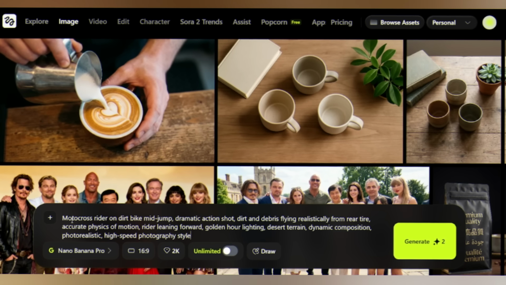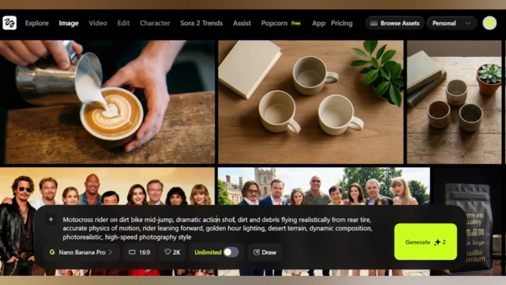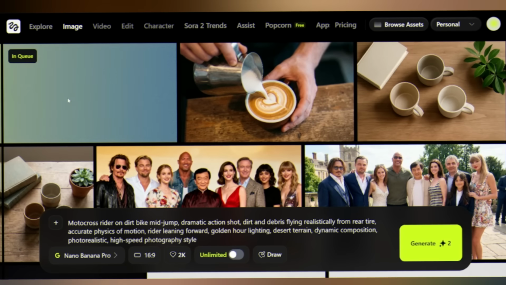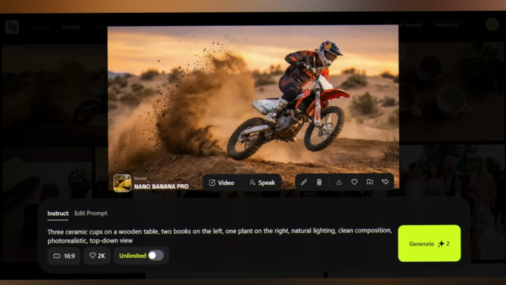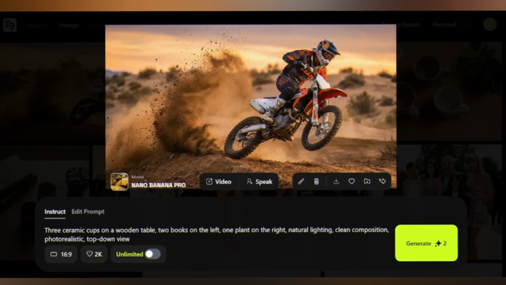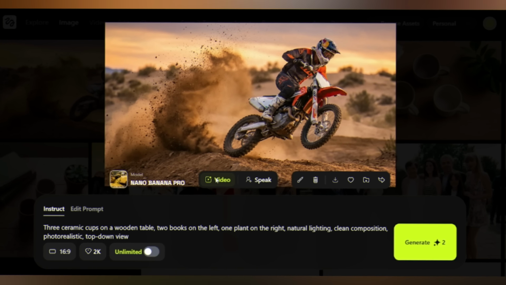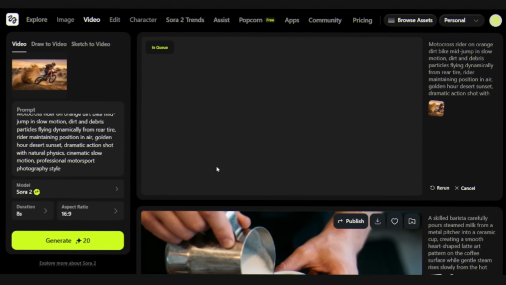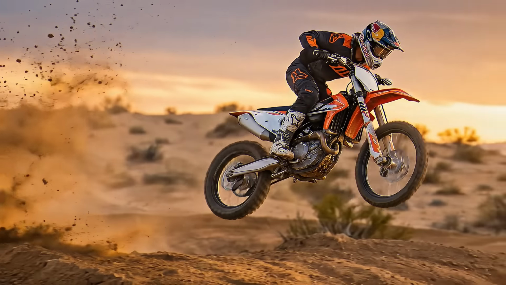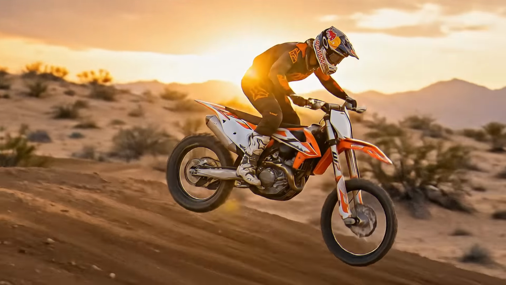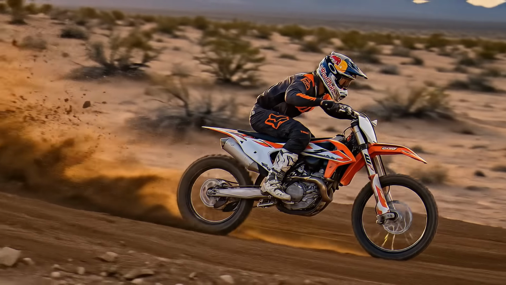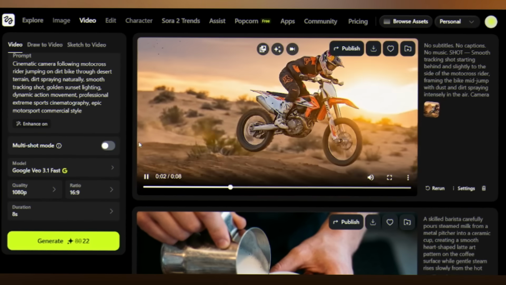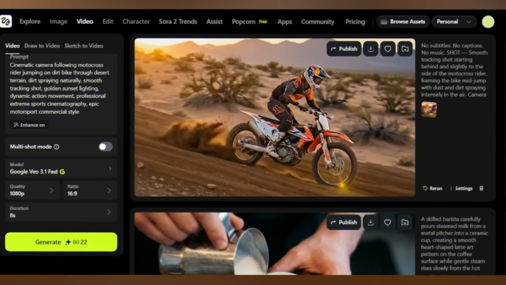Type prompt. Motocross rider on dirt bike mid-jump, dramatic action shot. Click Generate. Look at that. The dirt particles spray naturally from the tire. The rider's body position respects gravity. Let's create a video of it. Give a simple prompt here. And boom! The bike's angle follows real-world physics. This is called physics-aware reasoning.